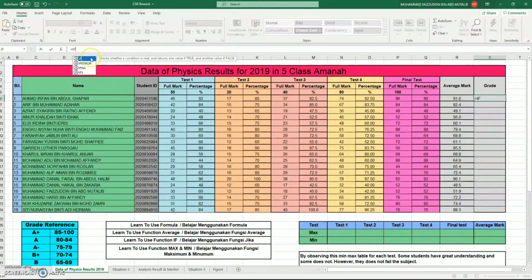IF, and open bracket, the average mark. If the average mark is bigger or equal, then we look at the grade reference, 85. Is it bigger or equal than 85? Then that's our logical test. Next, value if true. We use comma.